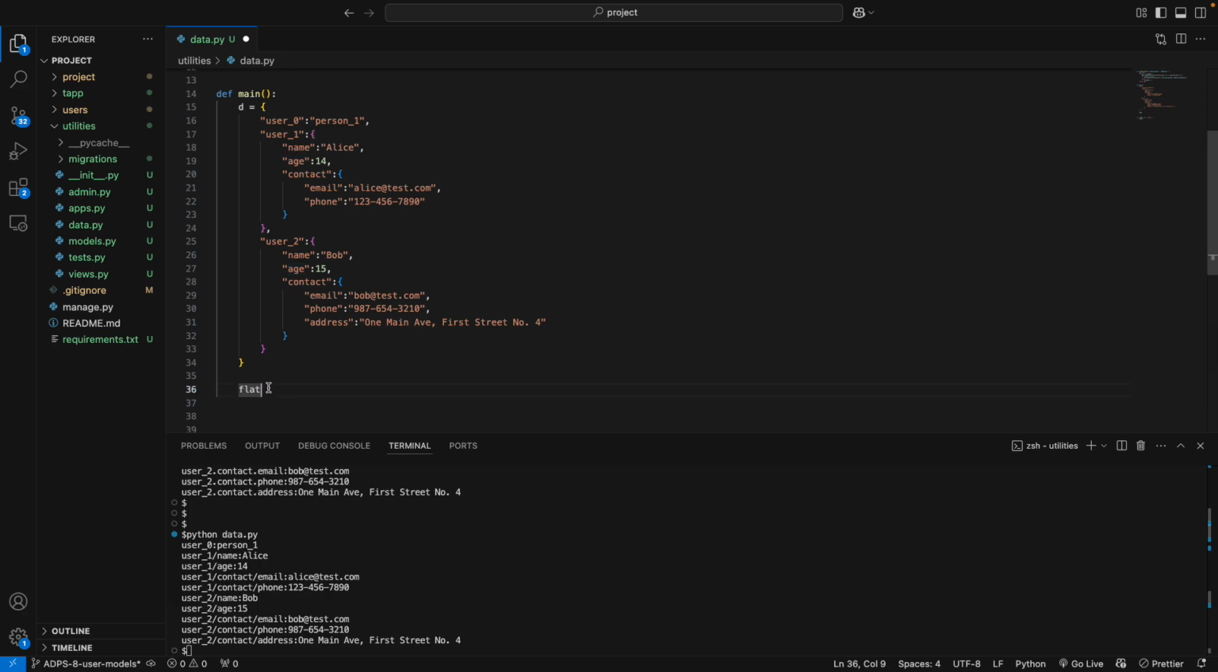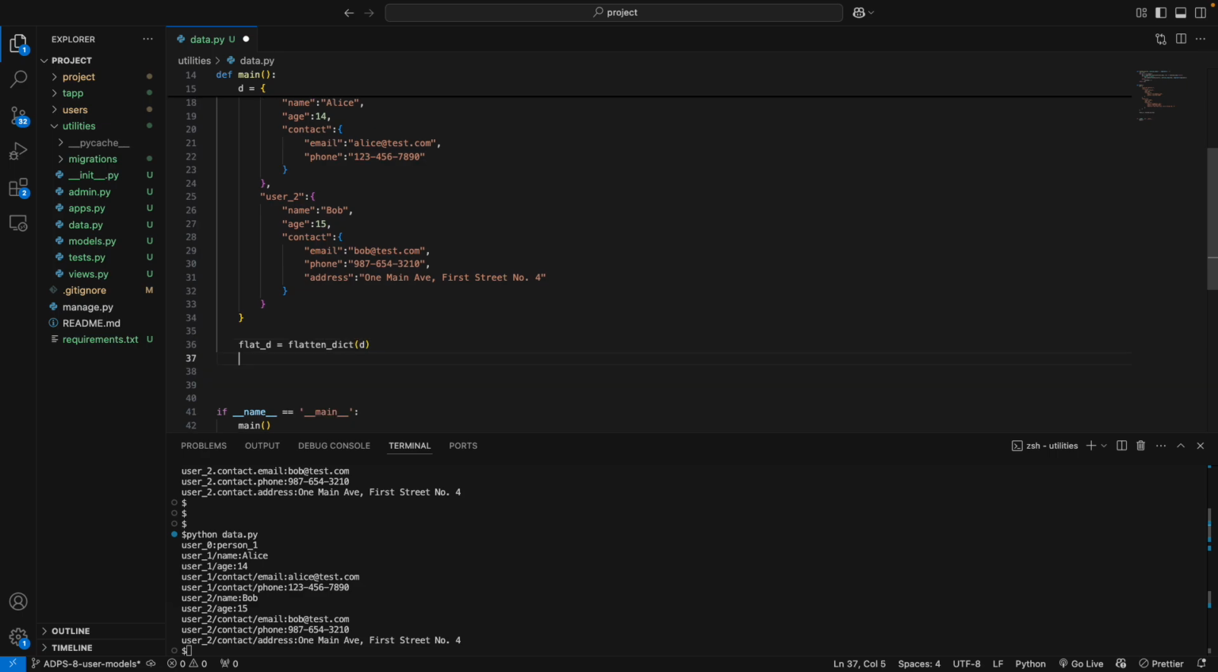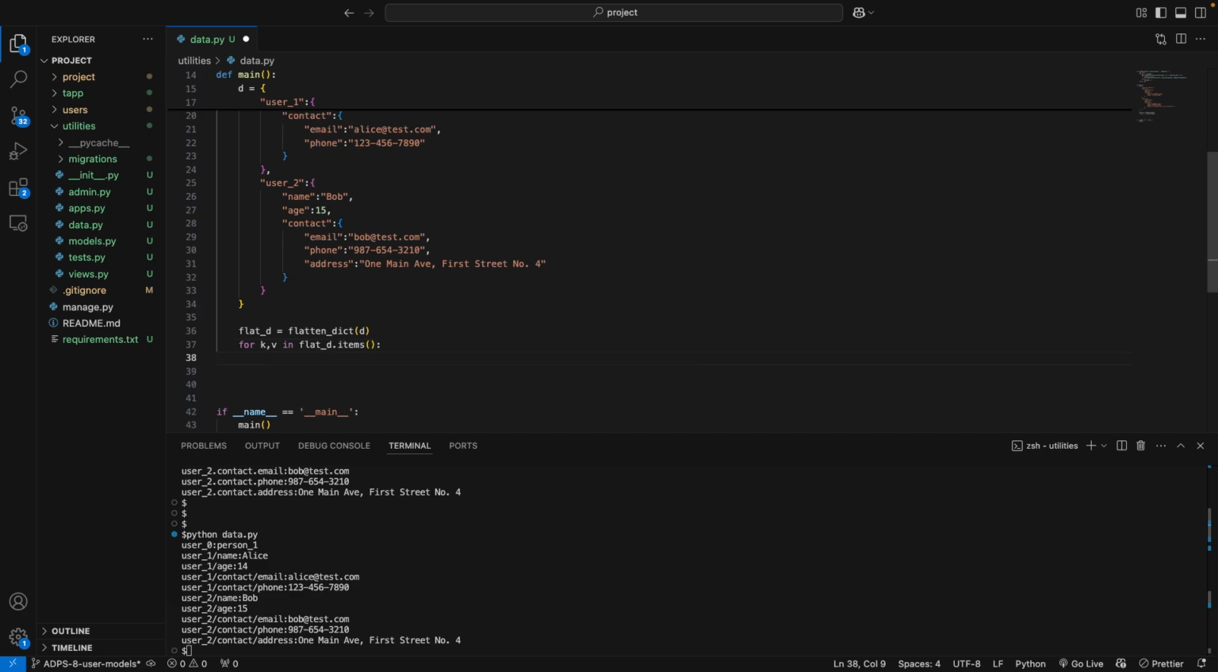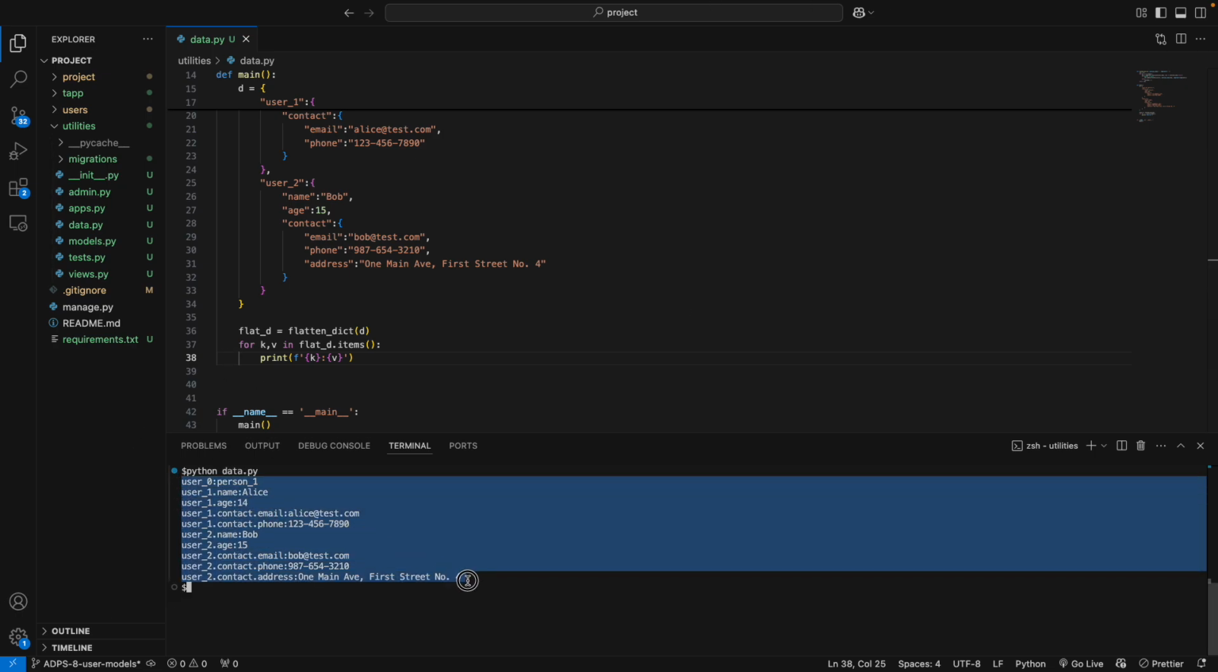So let's call the function and return it into a variable called flat_d, and let's iterate over the key value pairs of the flattened dictionary, and let's just print the key value pairs. Let's just see what this does. Okay, so let's just clear the screen and run our script. Okay, so this version is the flat version.